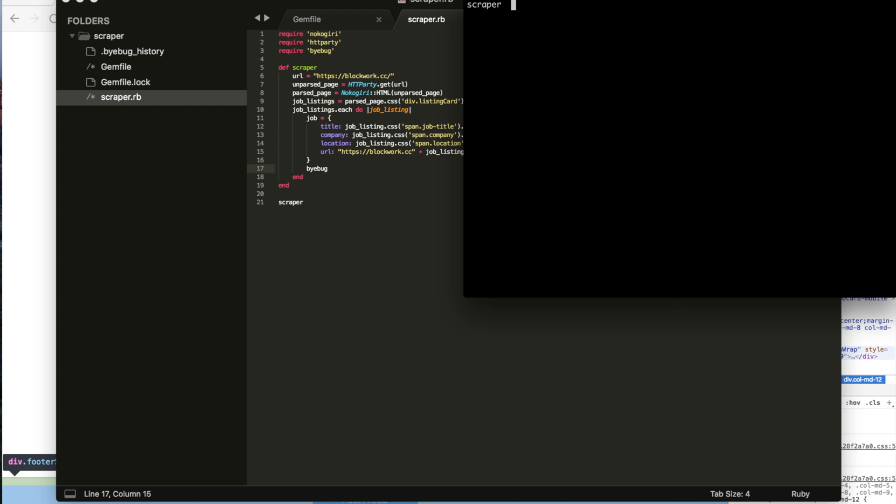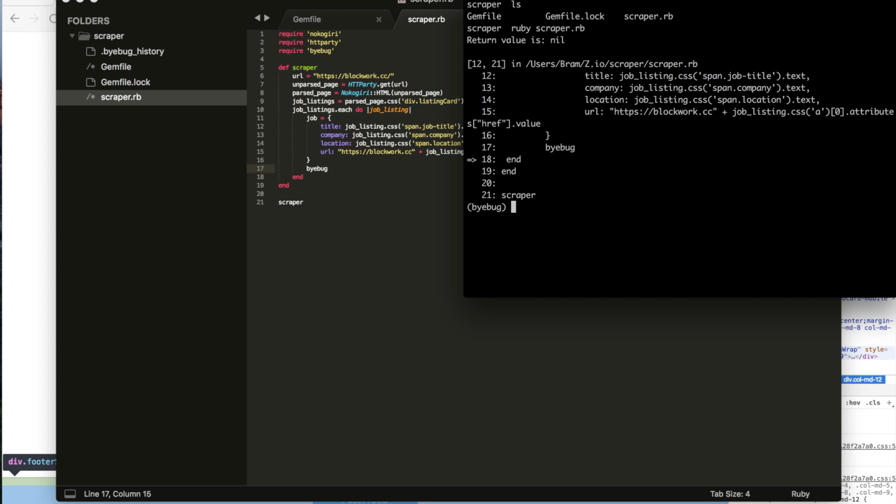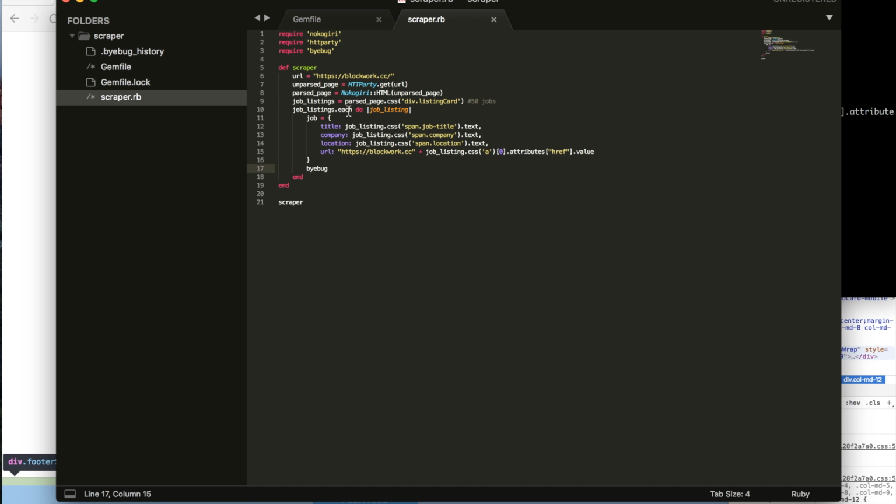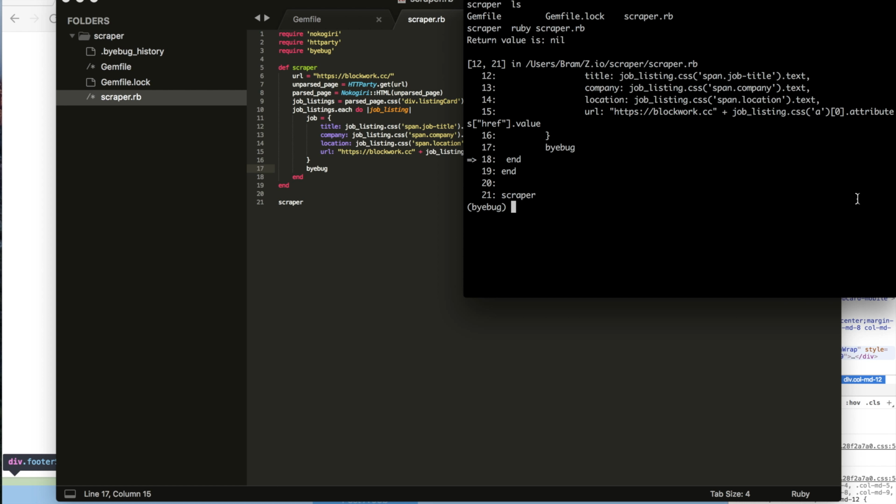So now we're back in our directory, and what I'm going to do is just run our scraper again. So I'm going to do ruby scraper.rb and let that run. What should happen is we should hit our byebug. We hit our byebug, and now we should be inside of our job listings iterator, which is iterating over our 50 listings, and we should be in our first job listing. So we put this after jobs. If everything worked as we are hoping, then what we should have now is a job object with all of the data that we're trying to extract.